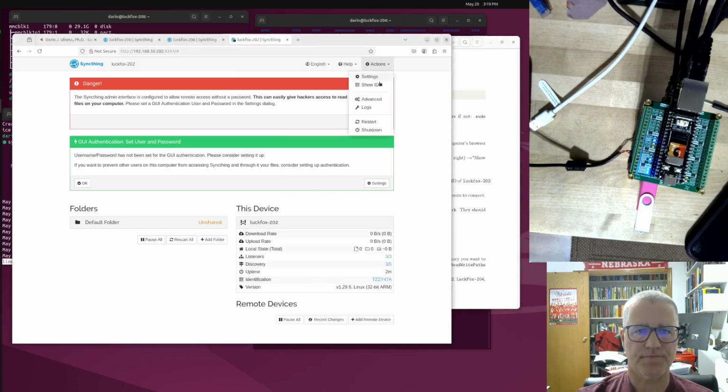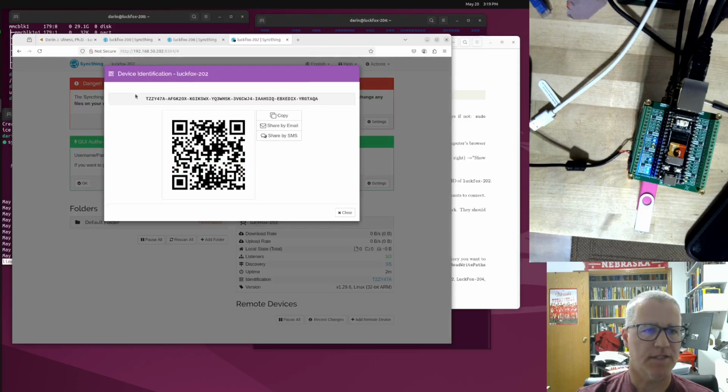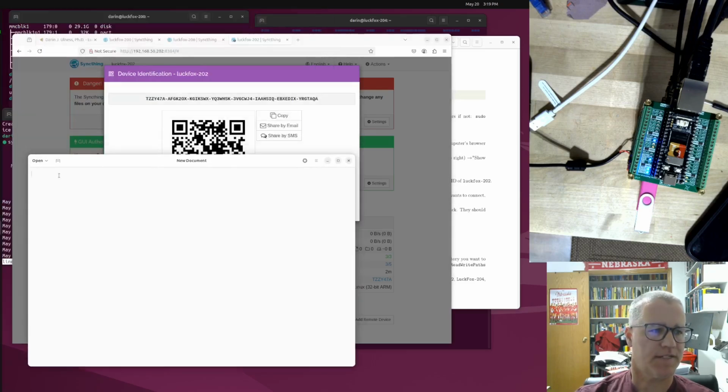So this is this up here. So we're going to want to copy this, but actually we don't really need to. Let's go ahead and copy this, but it should pick it up when we try to sync with other machines. But let's go ahead and copy this just in case. And I will open a new text editor and just paste that in there. And I'm going to write down that this is LuckFox 202 for me.